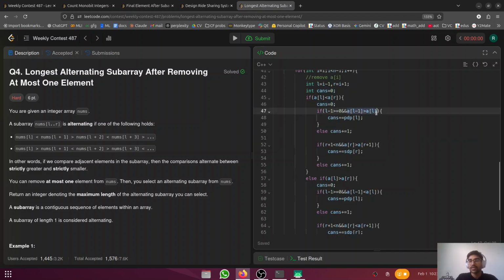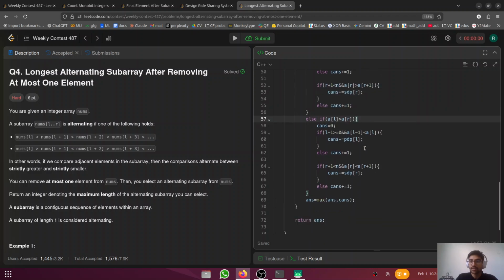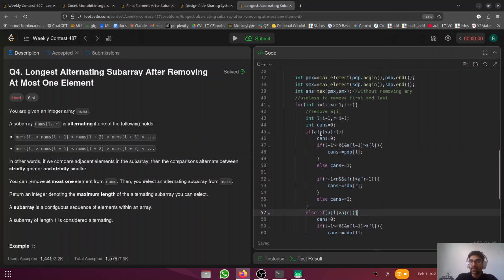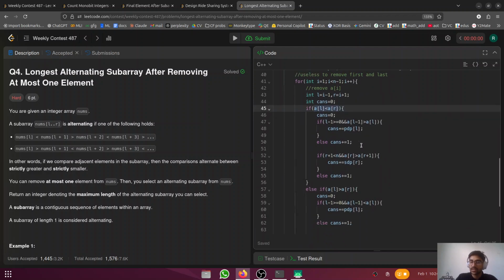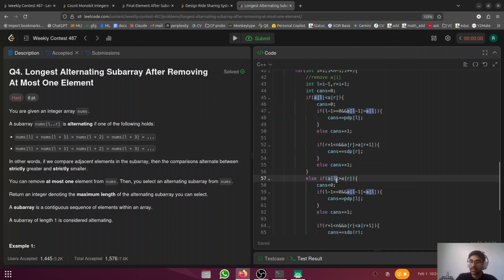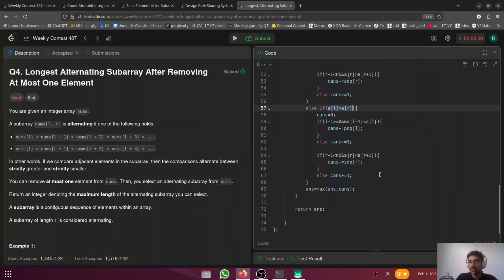If the alternating property is satisfied, I'll increment the answer with PDP of L. Else I'll increment the answer with 1. Here I am adding the maximum size that I can get from the left side. And similarly, here I am adding the maximum size I can get from the right side. And this is the case where A of L is less than A of R, and then the case where the element at index L is greater than that at index R.